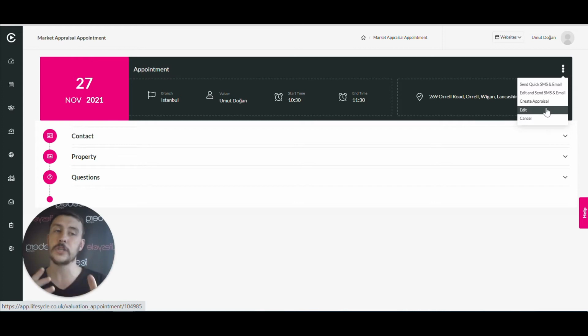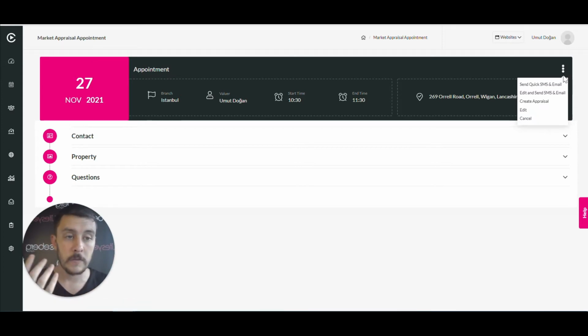Now, there's two ways in which you can do this. Obviously, we click the three dots, and the first one that we have is send quick SMS and email. What this does is this sends out the default text, which is set by the company owner or the company director, the default text for the appointment. You cannot make any edits to this. You click that, it goes straight out, nice and easy.